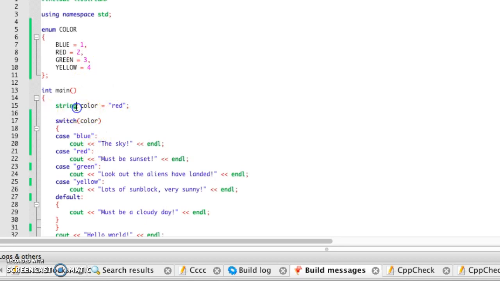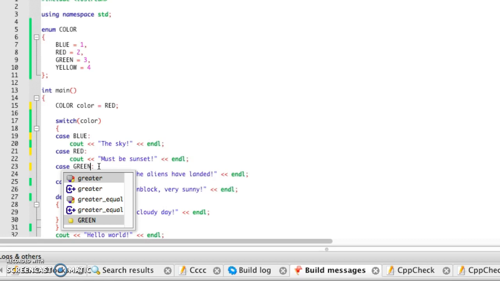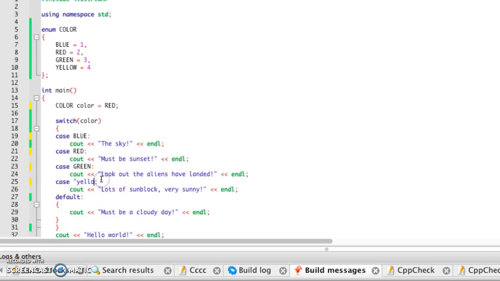So now if we change this to color, which is the name of our enum, and we set it to red, and now we're still switching on color, but I've changed the type of color. It's now this enum. And now if I go ahead and substitute my old strings for my enum values, blue, red, green, and yellow.